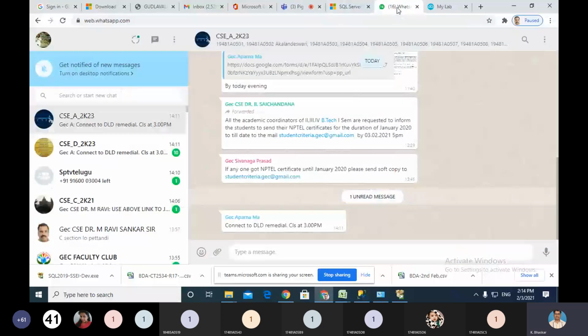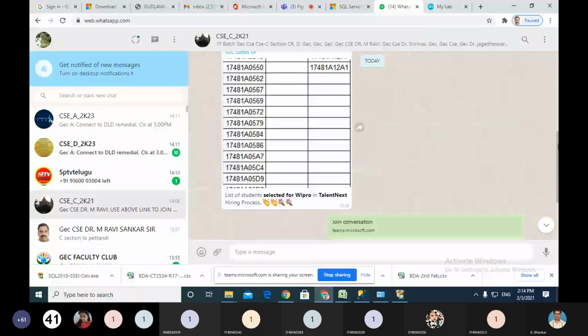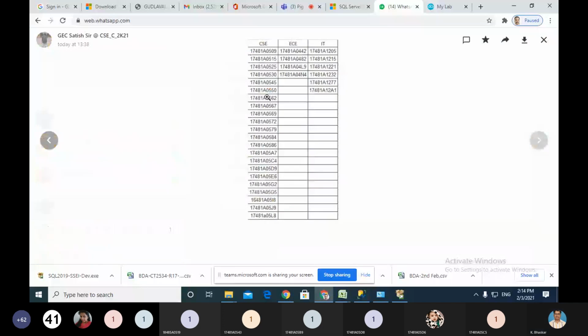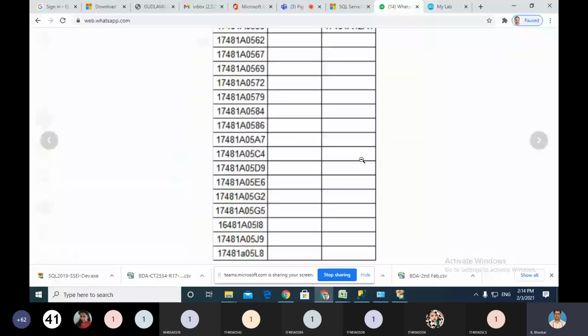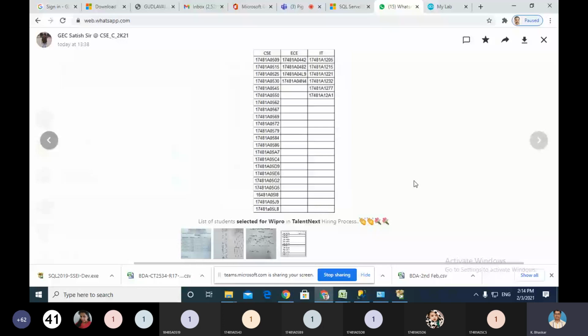So congratulations to all the students who were placed. This is the data of who was placed. So what is the company? Wipro talent.